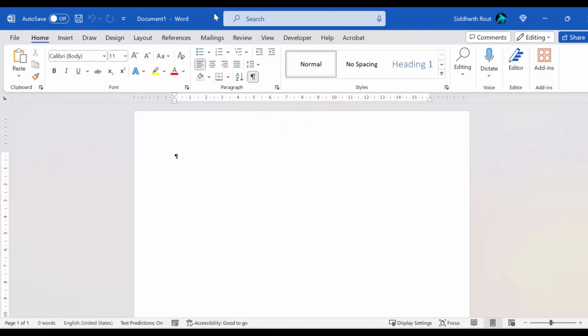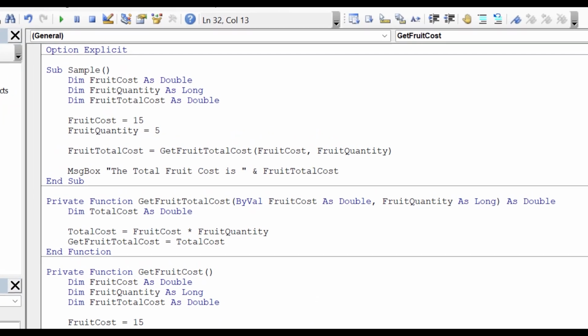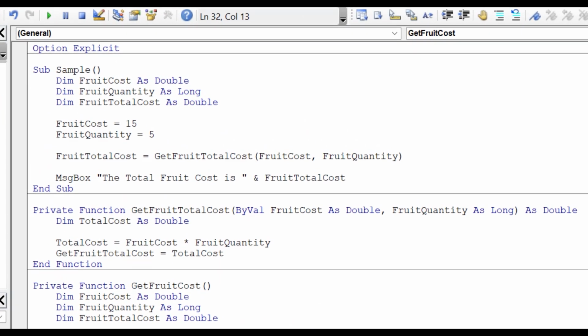For this demonstration, you can use the Visual Basic Editor of Microsoft Excel, Microsoft Word, etc. It doesn't really matter. So let's go ahead and launch the Visual Basic Editor by pressing the shortcut key Alt F11. Here I have some code in a module. Let me explain what this code does. Here I have a sub-procedure, and below that I have two function procedures. In the sub-procedure, I have defined three variables: fruit cost, fruit quantity, and fruit total cost.